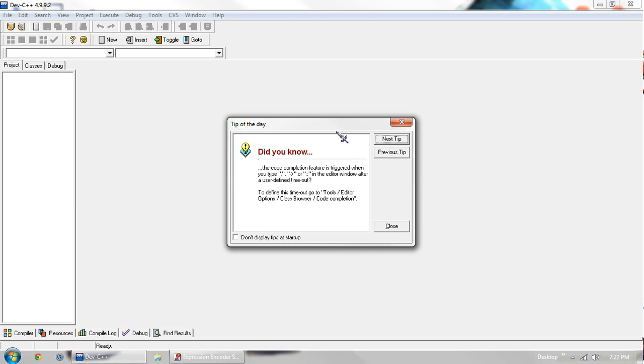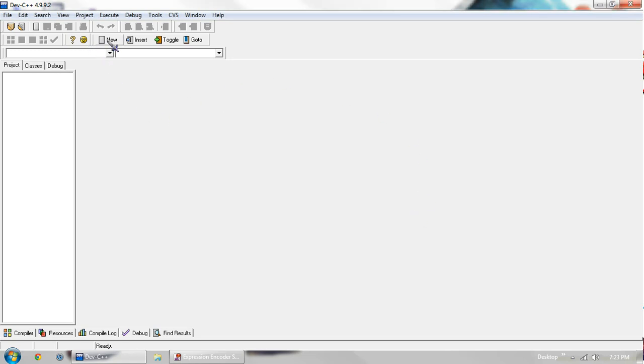Once you have that up and running, it will look like this. It gives you a tip of the day. You can close it, scroll through tips, or tell it to not even display this if you get annoyed. Most of it I just ignore for now, and maybe later I'll learn more about it. But for now, we can just close it, or whatever you feel like doing. Then here is the program.